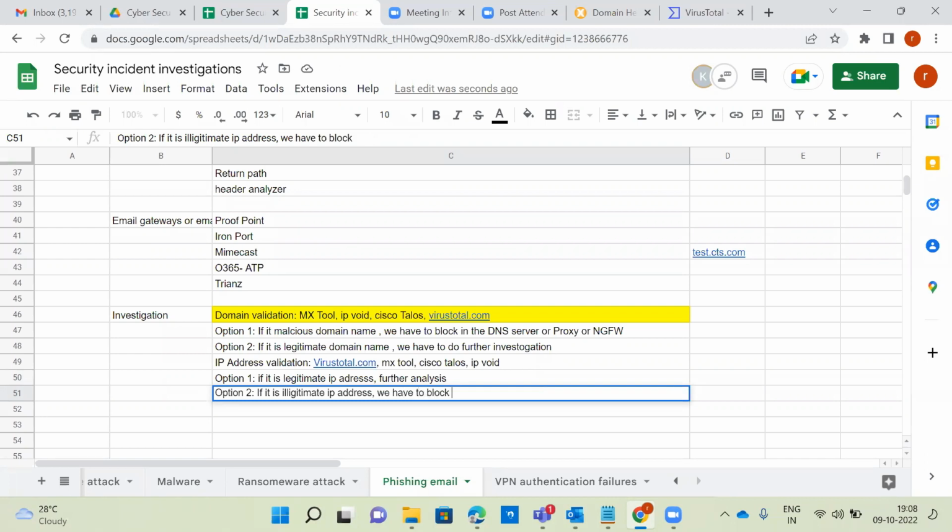Where do we have to block? Firewall and proxy? No, not proxy. We cannot block an IP address there. The first priority we always have to give is the firewall itself. Always, IP address blocking we have to do in the firewall. In the Fortinet firewall, where do we have to block the IP address?